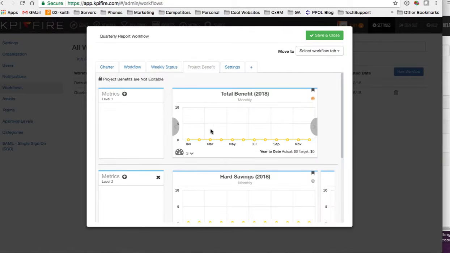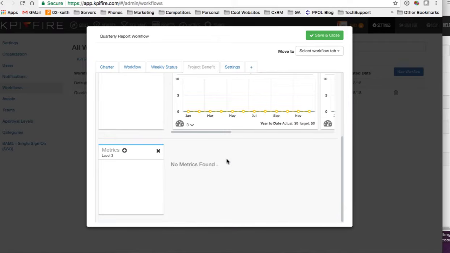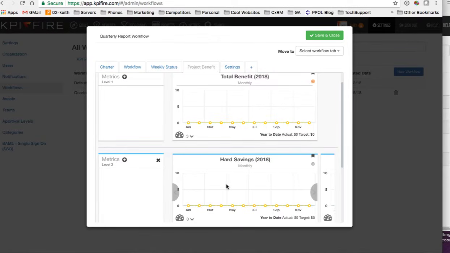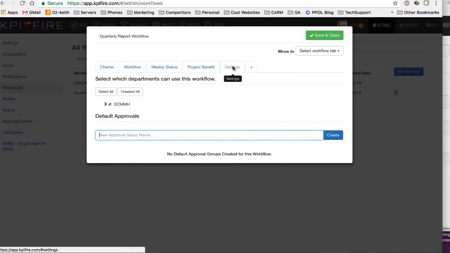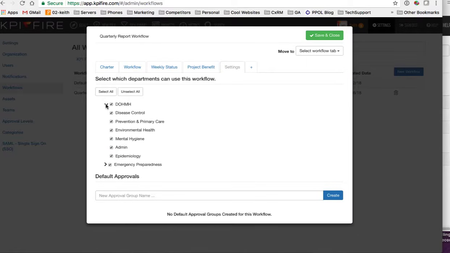Our project template can also include project benefits, which are great if you're tracking the benefit of continuous improvement programs, and you can include custom benefit metrics as well. You can also control which divisions and departments have access to each one of your workflows. Now let's see it in action.